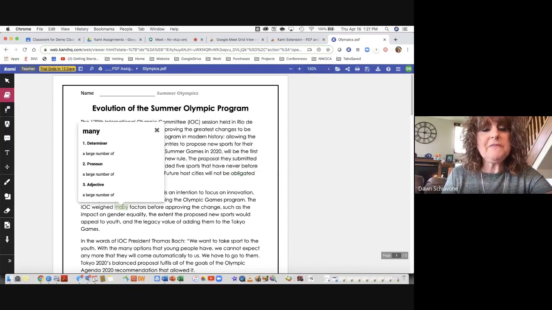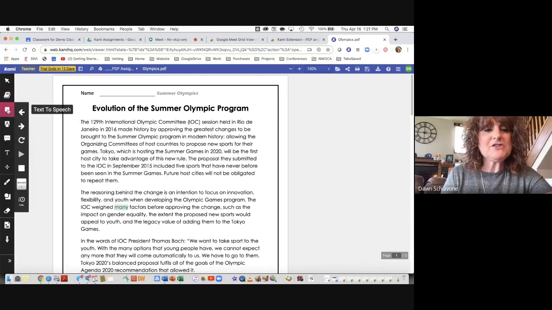So it will define any word that the student clicks on. So that's dictionary, very straightforward. The next one is very cool. It's the text to speech. So I'm going to click on the text to speech icon. I'm going to click in front of evolution.